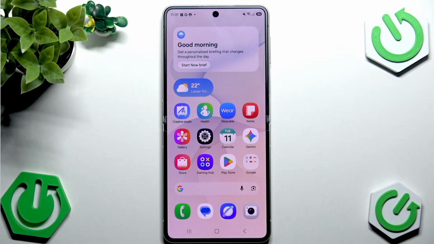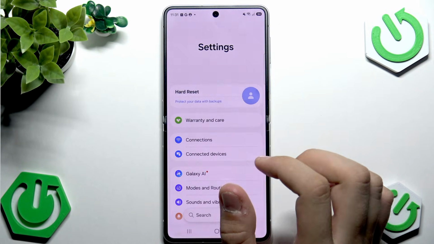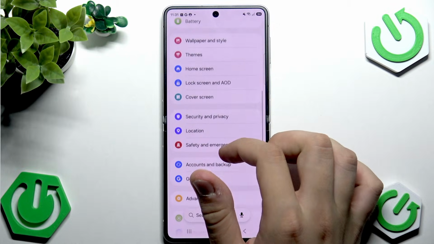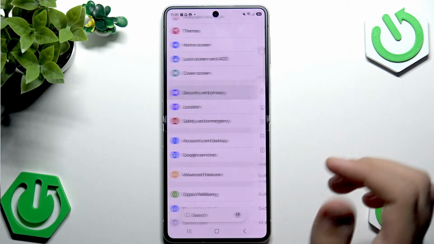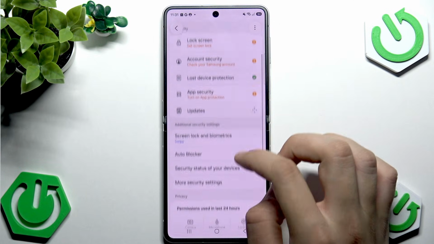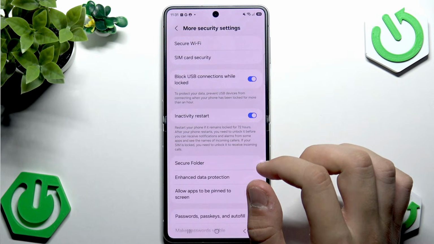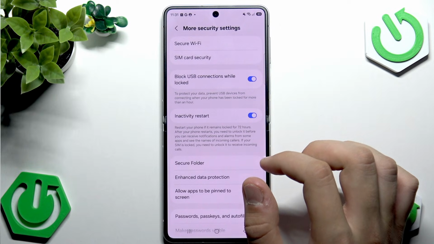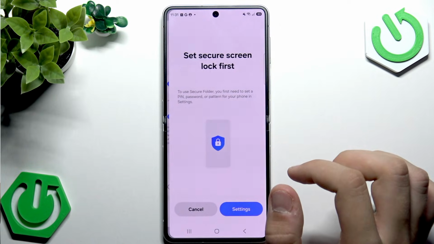At first we need to set up the secure folder. Open settings, and here we need to scroll down to the security and privacy tab. Here you need to tap more security settings. Now you need to select secure folder right here.